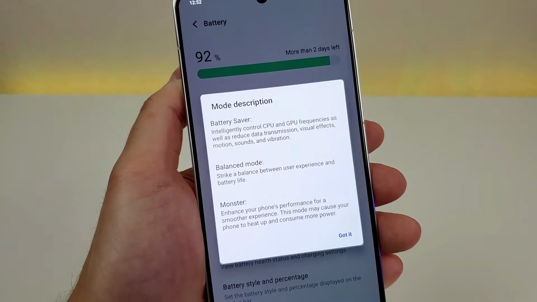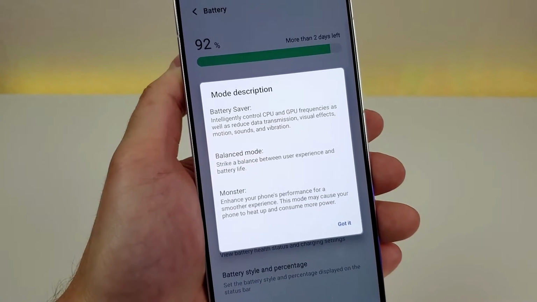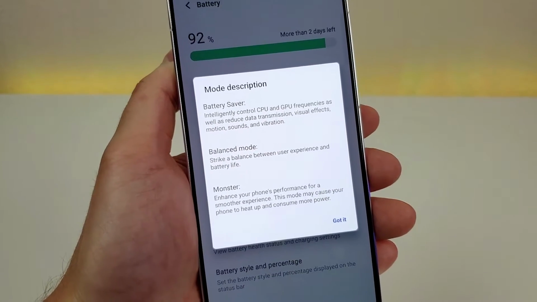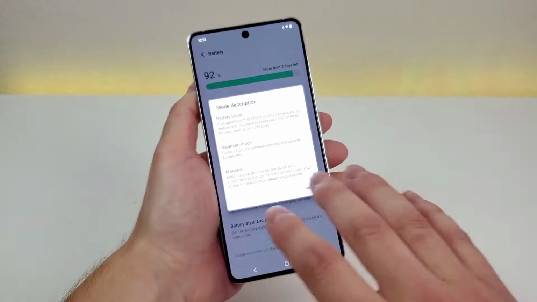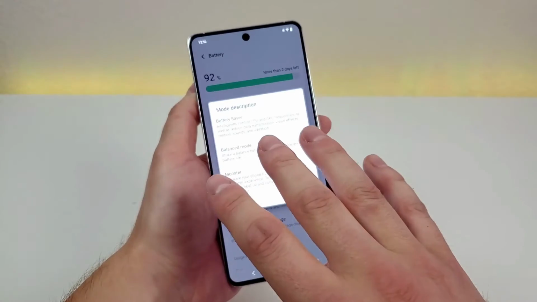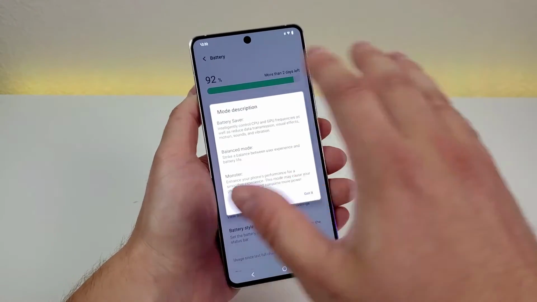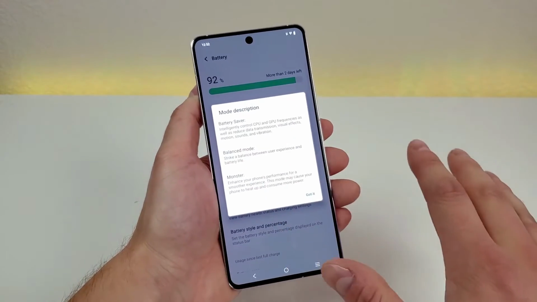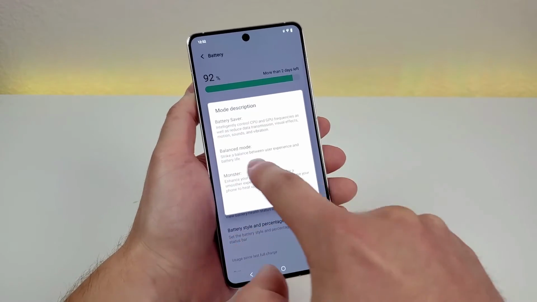So battery saver is pretty self-explanatory. It's going to cut out quite a few different background tasks to make the phone a bit more efficient. Now I wouldn't recommend having battery saver mode enabled all the time because you're not going to get the most out of your smartphone, but definitely in situations where you know you won't have an ability to recharge anytime soon, I can definitely see battery saver coming in handy.